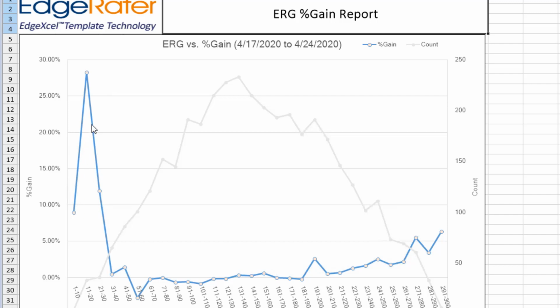The blue line is the actual average % change. Along the x-axis are all of the buckets. And then the gray line in the background is the count for each bucket. So you can see for the very low 1 to 10 ERG, and we're not plotting the 0, by the way, that there are not many stocks in that bucket. Most of the stocks are in the 131 to 140 bucket, and there's very few in the 291 to 300 bucket, as you would expect. Only the best of the best stocks make it into that bucket.